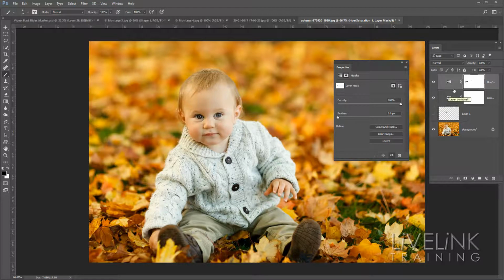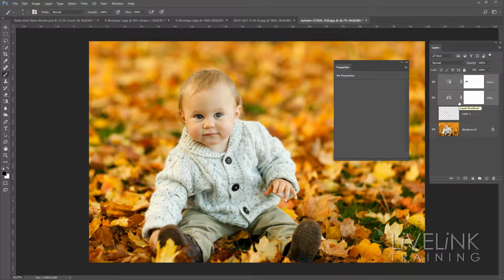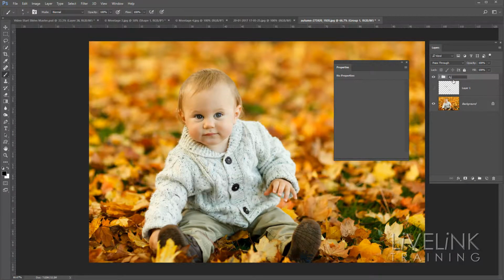So what I'll do is I'll just put those in a group. So I'll select them both and press Ctrl and G, and that puts them in a group, and I'll call that adjustments. And then I can turn it on and off. So that's before and that's after. And that's before and that's after. And I think that's gone in a good direction.